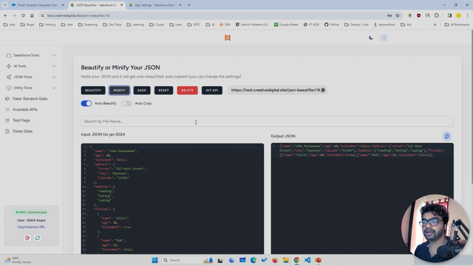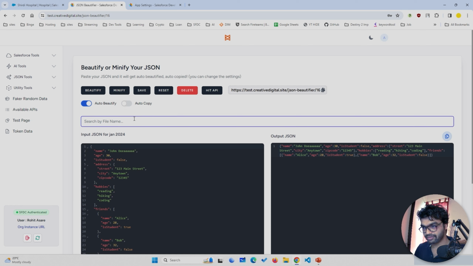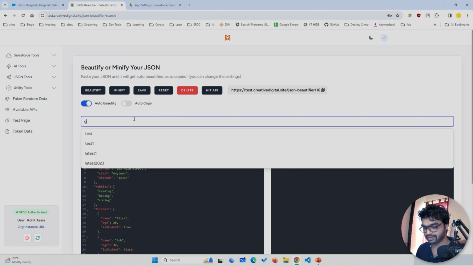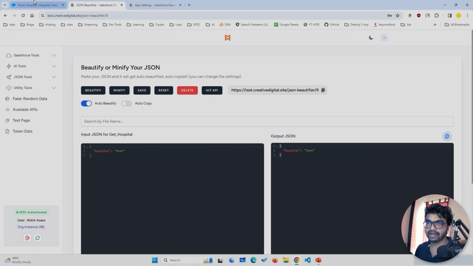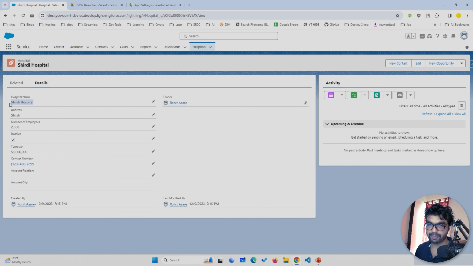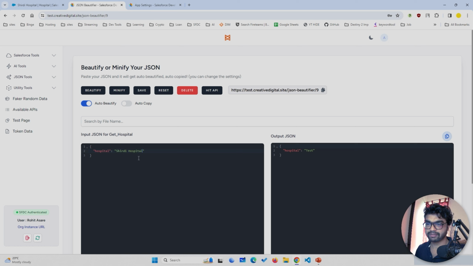Now it is very difficult to just beautify a very big request and response and then basically hit this API. So I have added another feature which is hit API here. So let's say I have some get hospital API. It's a REST resource, and you can see we have hospital here. So I'm gonna just copy this hospital name. So for now I'm just gonna pass my hospital name here.